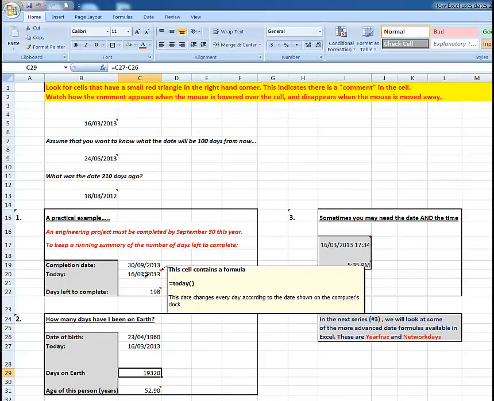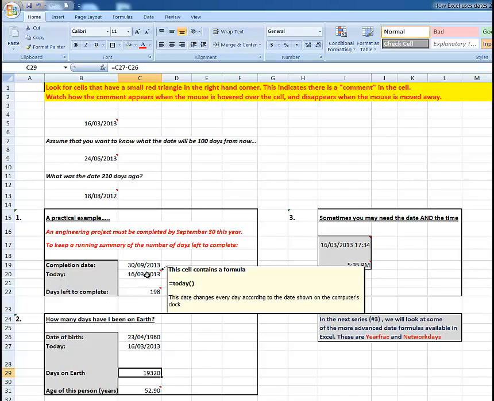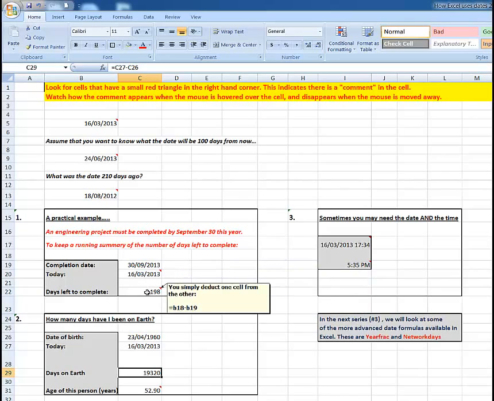Today, I entered in equal today and open and closed a bracket, and then I simply deducted one cell from the other. I deducted B19 from B18, and it told me that as at the 16th of March I have 198 days to complete the project, or maybe sit for the examination. Tomorrow, because that date will show me the 17th of March, there'll be 197 days left.